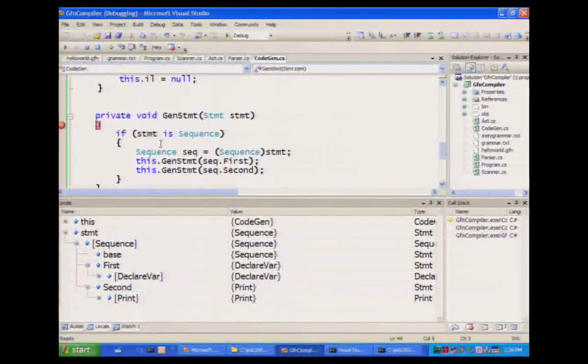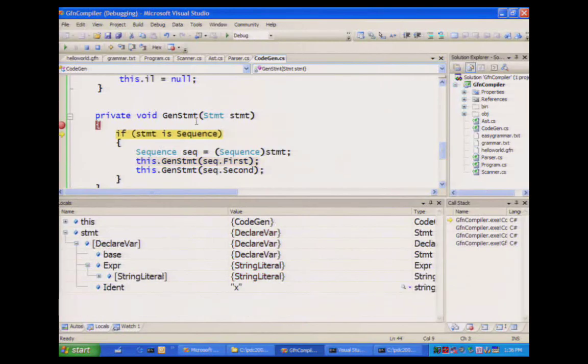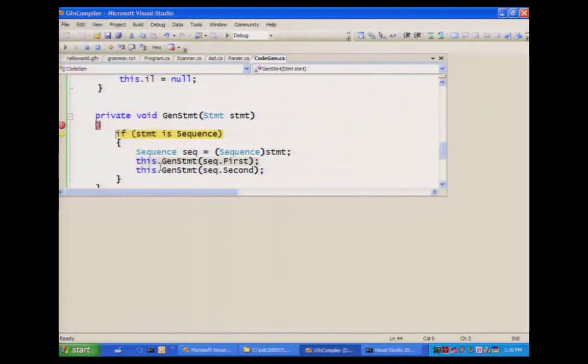So if we just walk through that, the idea is to generate the first, the left-hand side of the branch, and then, of course, the second of the branch. So we're just going to do a recursive call, jump back in there. Well, now I've got a declare var AST node, so now I need to go and generate some code for that. So let's go and do that.